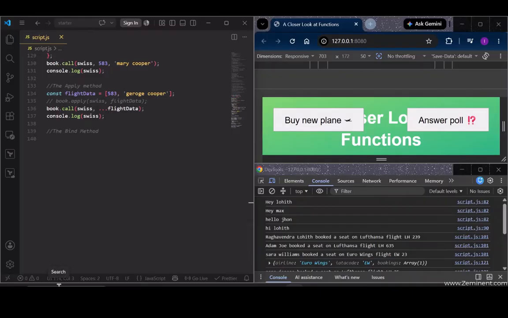Welcome back. Let's now learn about the bind method. Just like the call method, bind also allows us to manually set the this keyword for any function call. Now the difference is that bind does not immediately call the function. Instead, it will return a new function where the this keyword is bound, so it is set to whatever value we pass into bind.